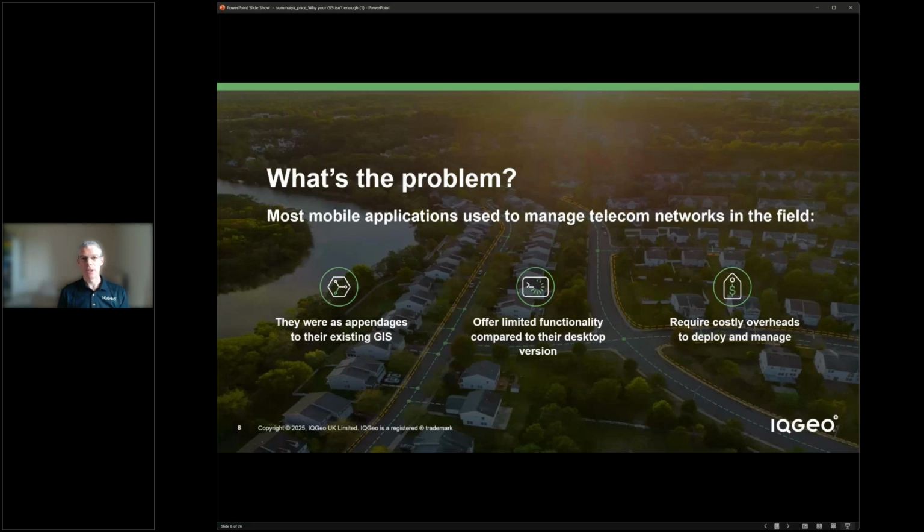to manage the telecoms networks that you are all operating out in the field. They're often kind of bolt-ons, appendages to your existing GIS. Typically, that means functionality is often somewhat limited in comparison to the desktop application that the office teams are using. And that in turn results in some fairly costly overheads to both deploy those capabilities and in turn manage them. So in a nutshell, that's the problem.